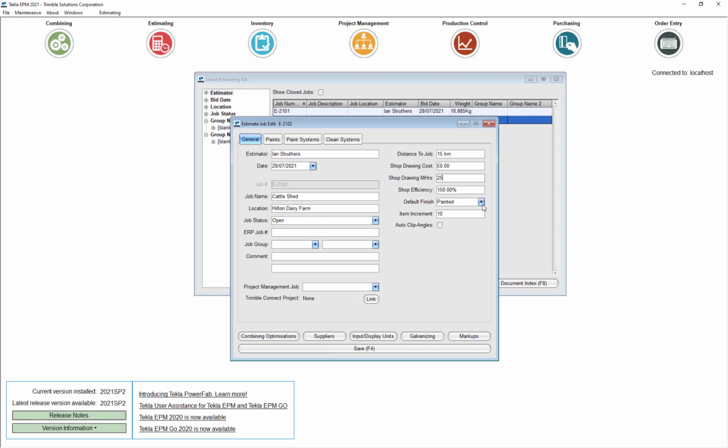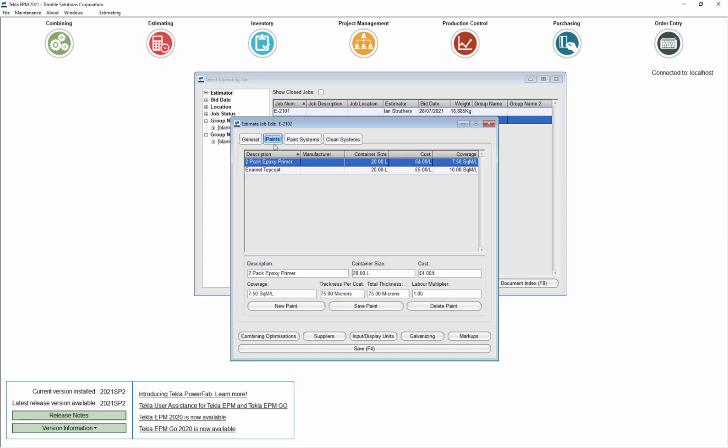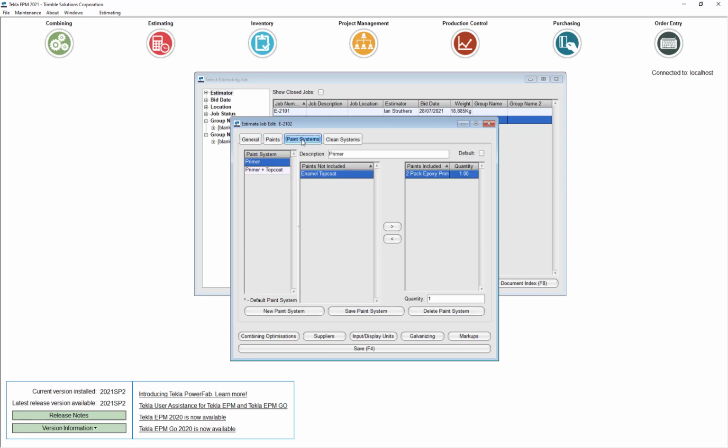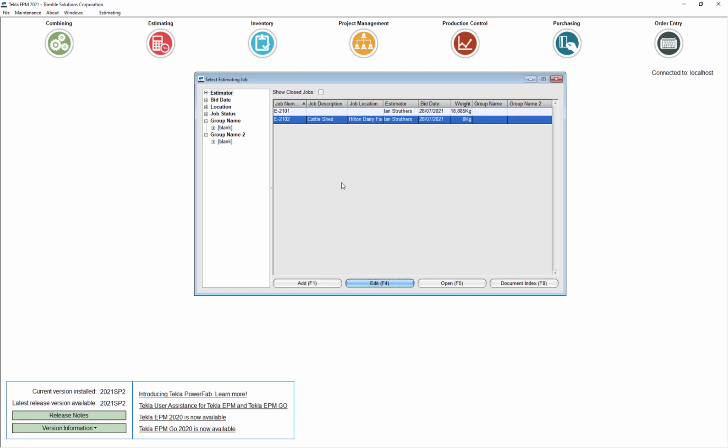particular job. I can choose whether it's going to be painted, unpainted or galvanized. Now you can have a mixture on the job, but this is just the default. If I choose painted, then I have different paint products that I can configure here, and then different paint systems as well. So in this case, I'm just going to make my standard 2-pack epoxy primer my default paint system, and we'll see that in a short while.